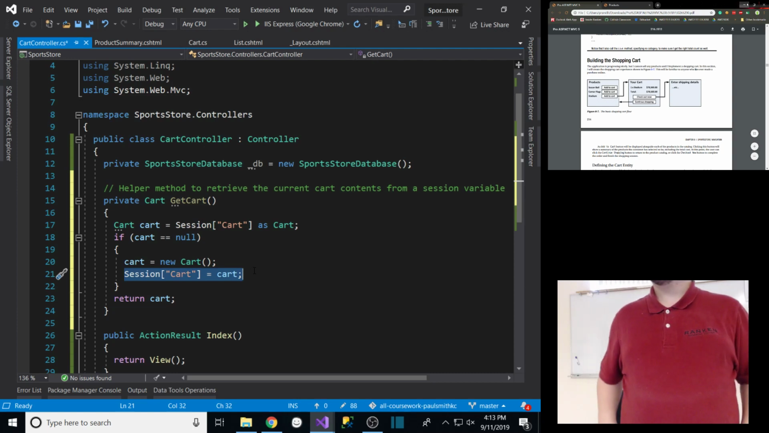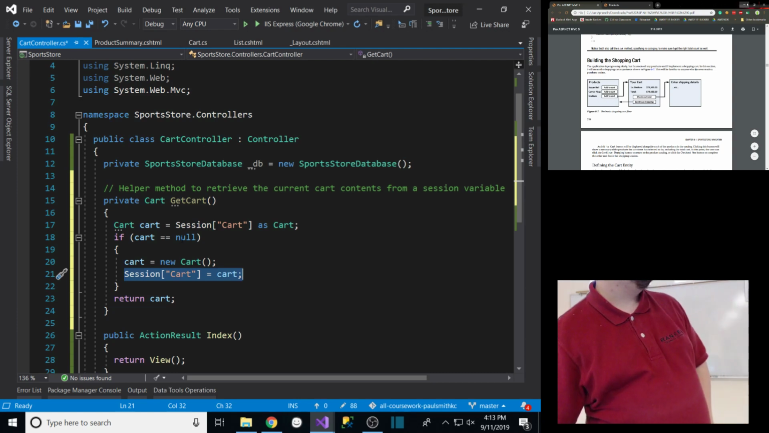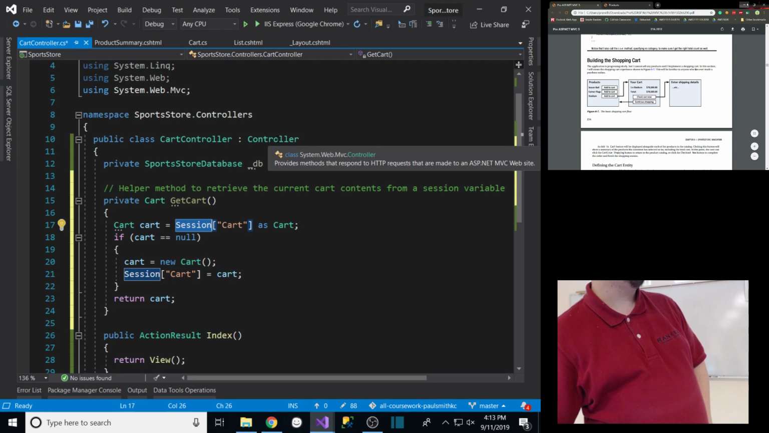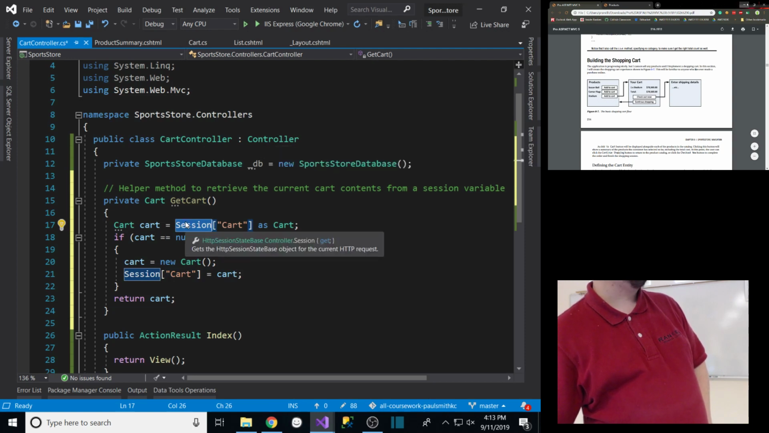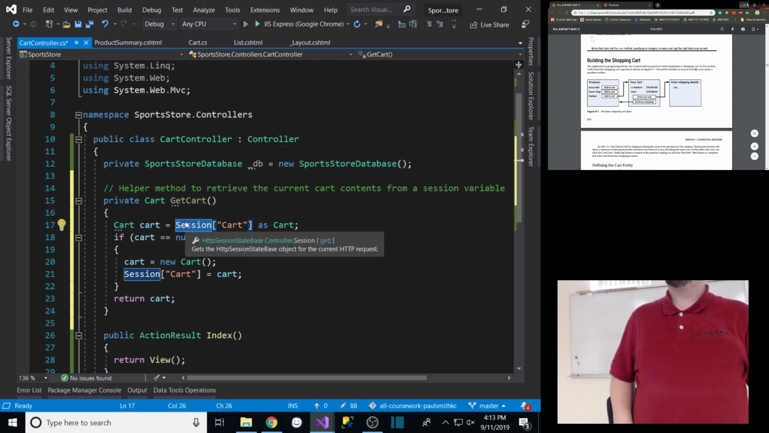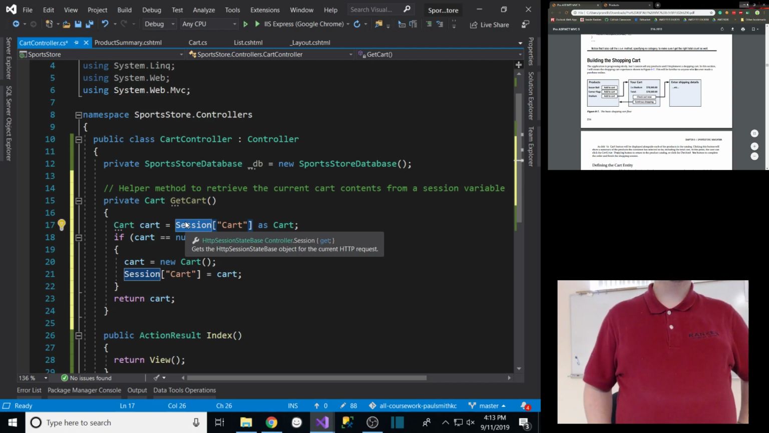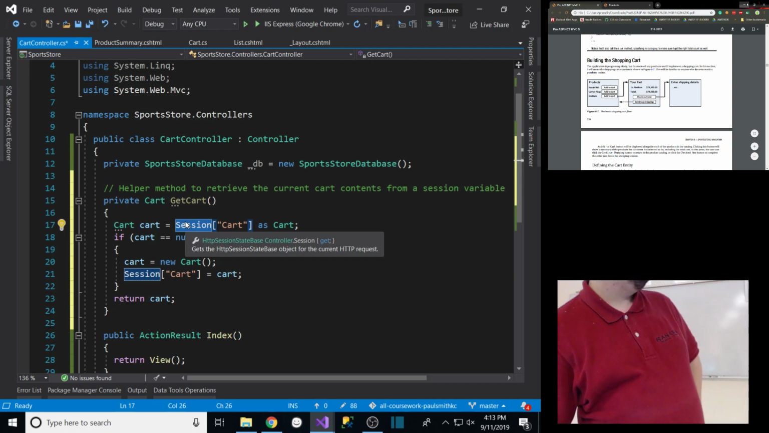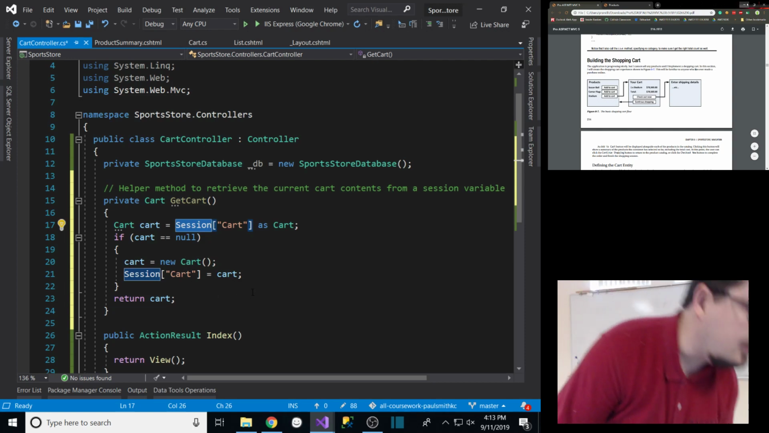You said that session is part of the controller class? Part of the controller class. So every controller has this member variable, this property, a session property. Okay? So I can grab the session data that way.